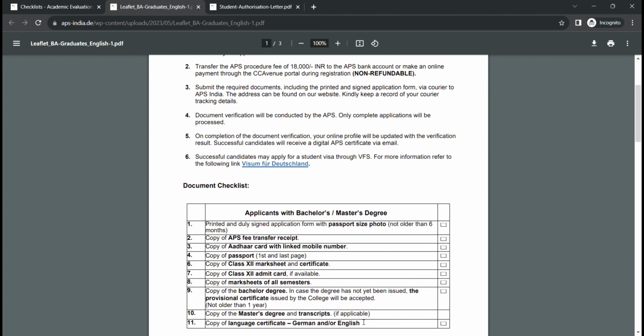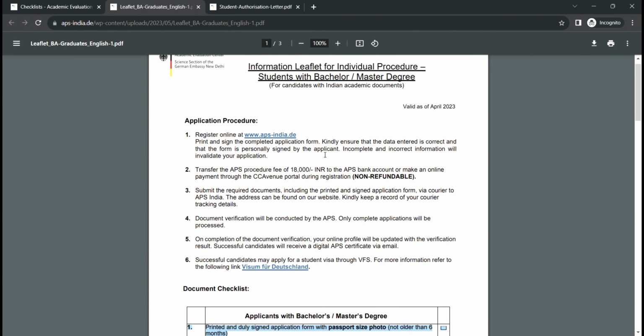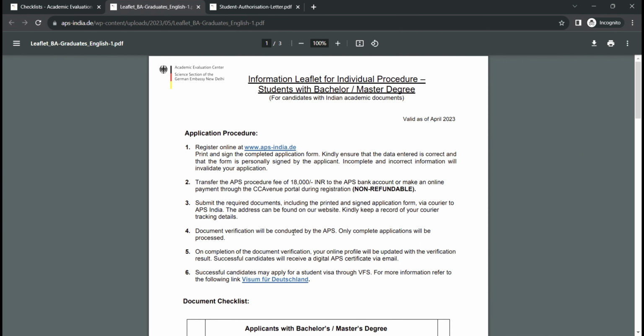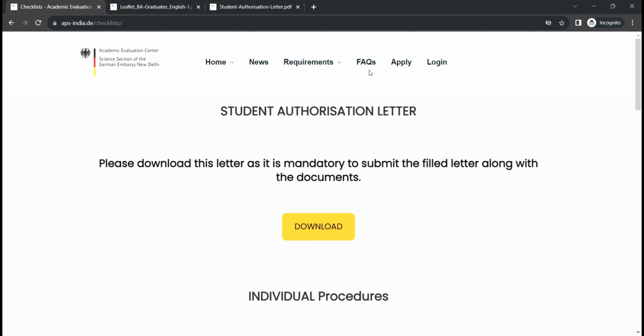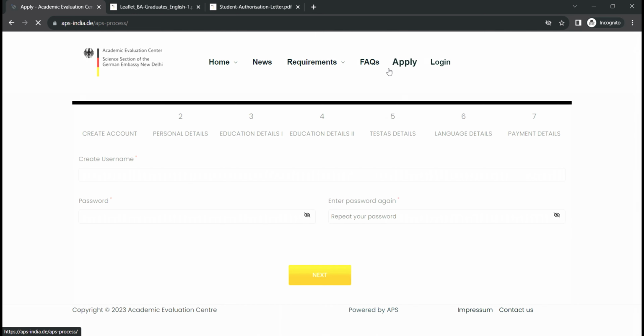I'll come back to this checklist and show you the documents which need to be posted later in this video. Okay, so once you have visited the site, go to the apply section and apply for the APS process.